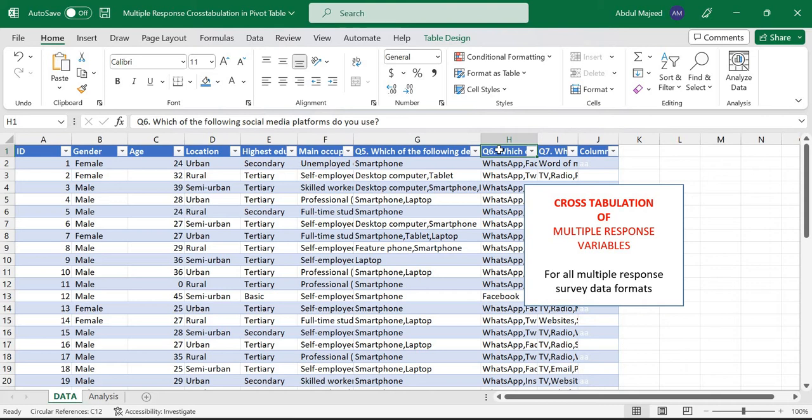Then the next question that we also had, which was a multiple response, is which of the following social media platforms do you use? So we have WhatsApp, Facebook, and so on. Then the third one is the media channels that they use to get information, either through a television, radio, social media, word of mouth, etc. So these are the three multiple response questions that you have. Depending on the kind of data you are dealing with, you may have more multiple response questions in your survey data.